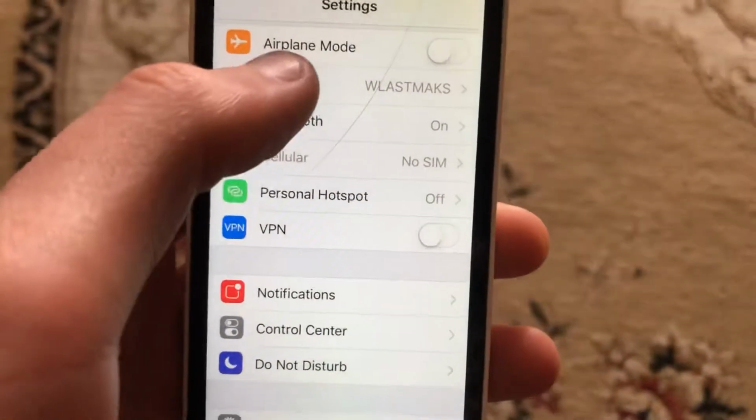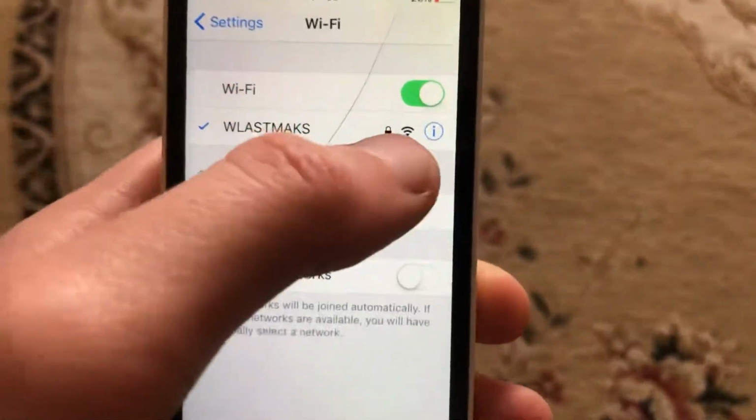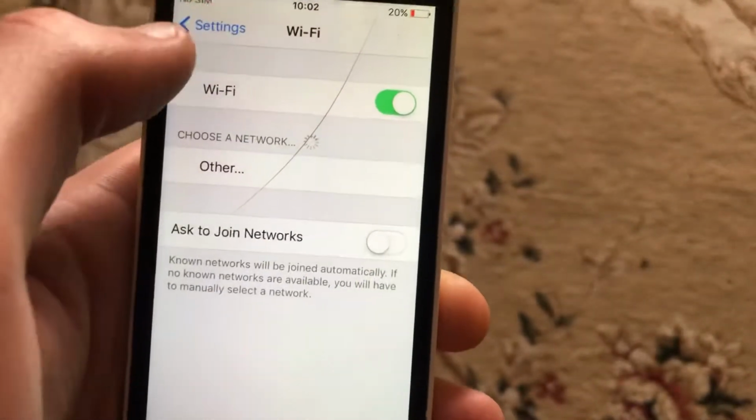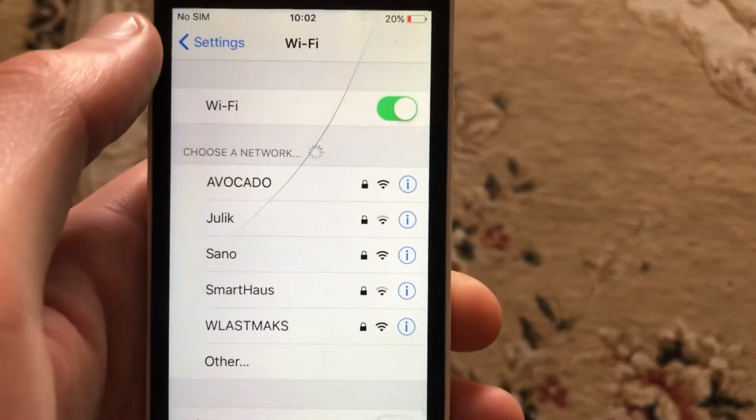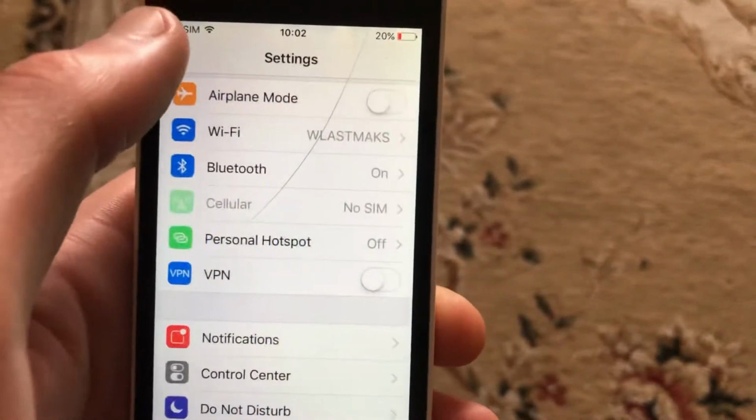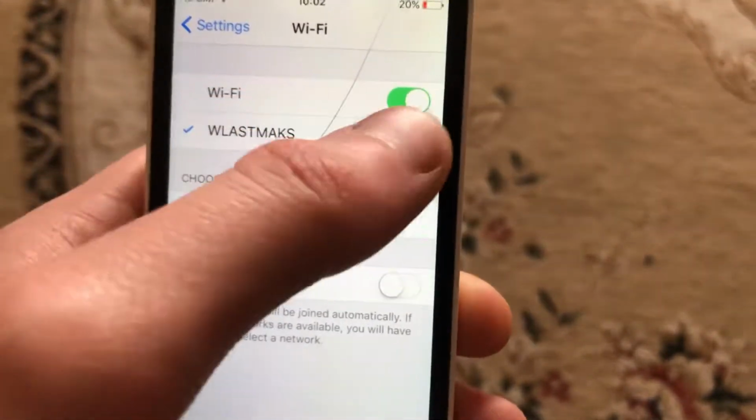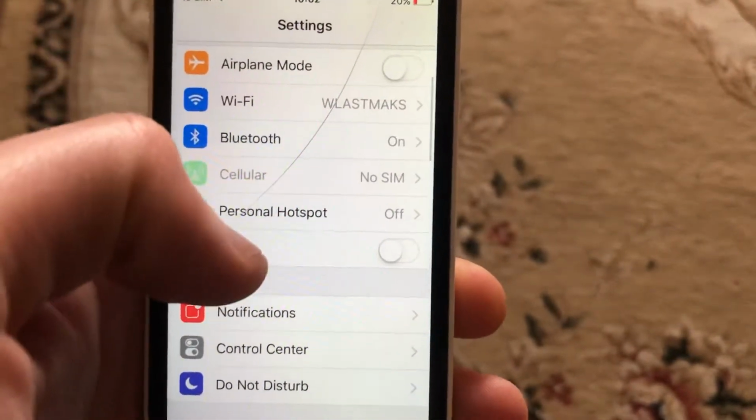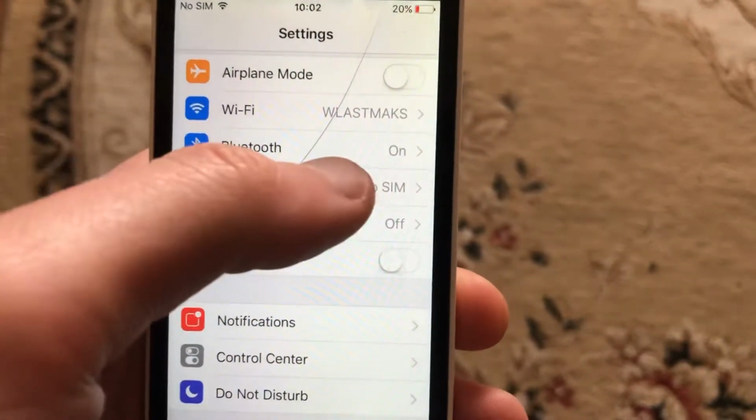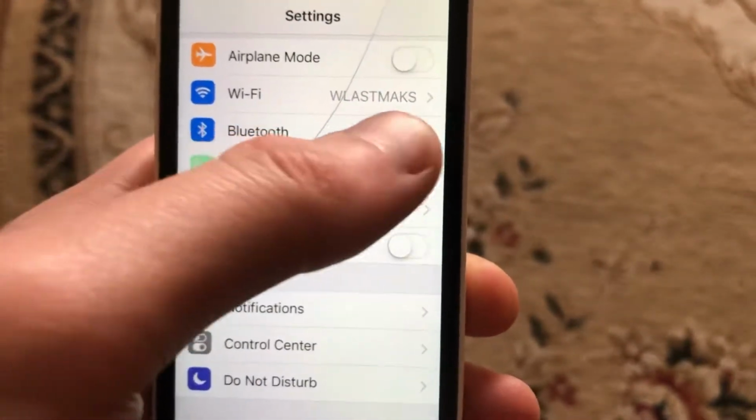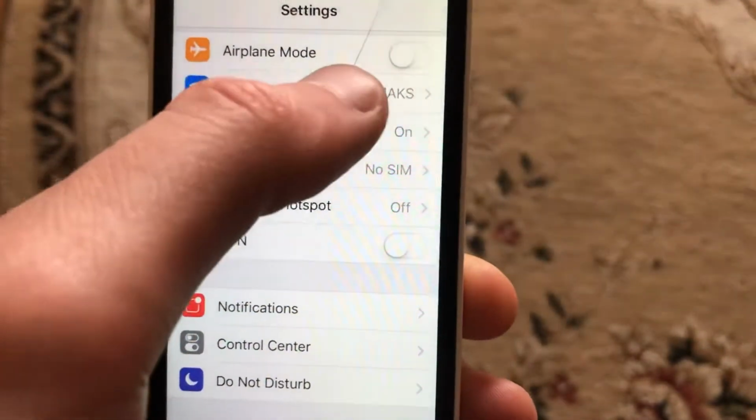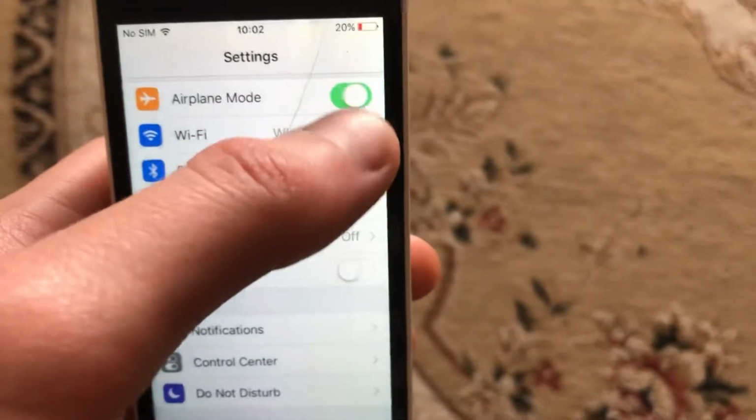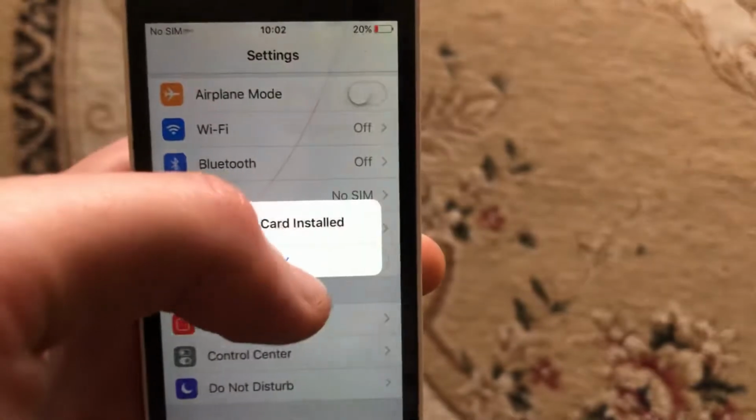and if you're using Wi-Fi, just open Wi-Fi and check your Wi-Fi connection. You can also try to turn it off and turn it on again. And if it doesn't help, you can also try to restart your Wi-Fi router, since sometimes it helps. And if you're using cellular data, just open cellular data and turn it on and turn it off again. And you can also try to turn on airplane mode, wait a few seconds and turn it off.